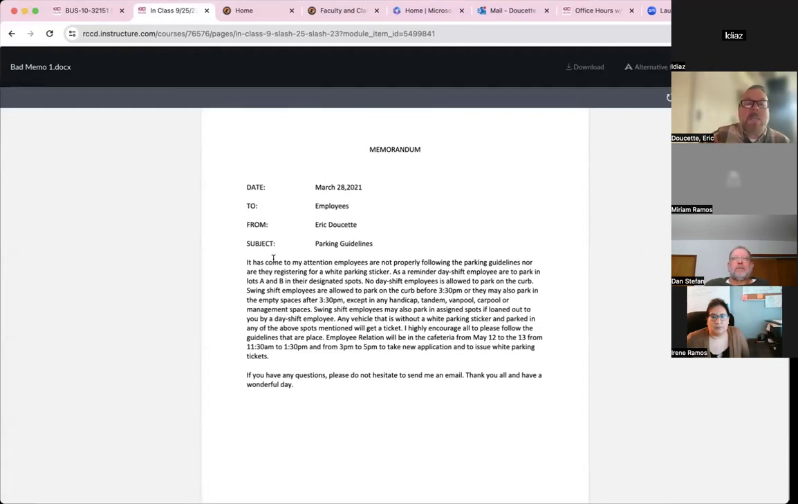This is actually a parking memo. I don't know if this is your assignment or not in this class, but the first memo might be a parking one. And this is the assignment. It's come to my attention that employees are not properly following the parking guidelines, nor are they registering for a white parking sticker. As a reminder, day shift employees are to park in lots A and B. No day shift employees are allowed to park on the curb.